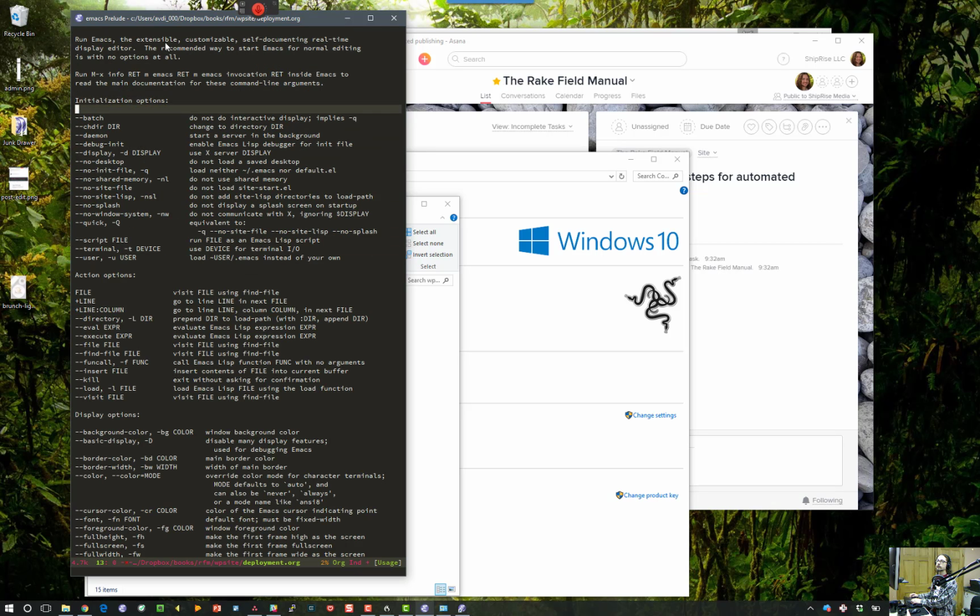Alright. So one of the things I'm going to need is batch. That implies dash Q. Yeah, which implies quiet. Okay. Probably also going to want to use quick mode. Yeah, no site file, no site list, no splash. So dash batch dash quick. And then probably going to want to load something up and then execute a thing.